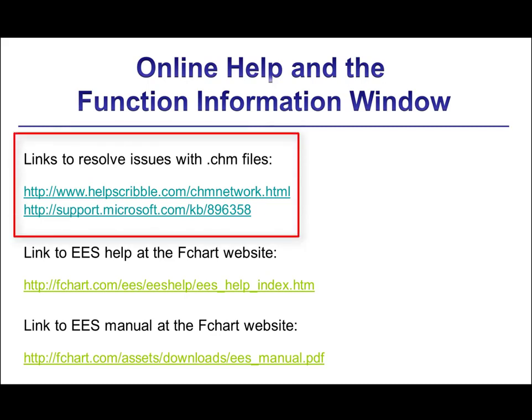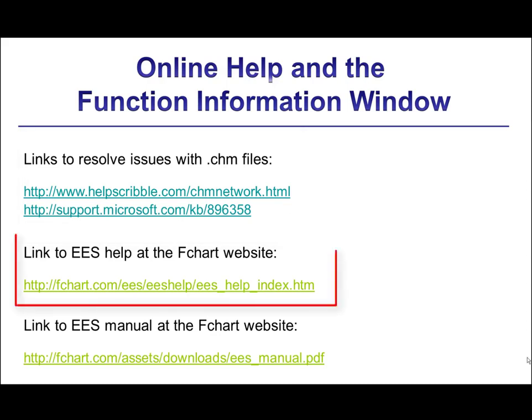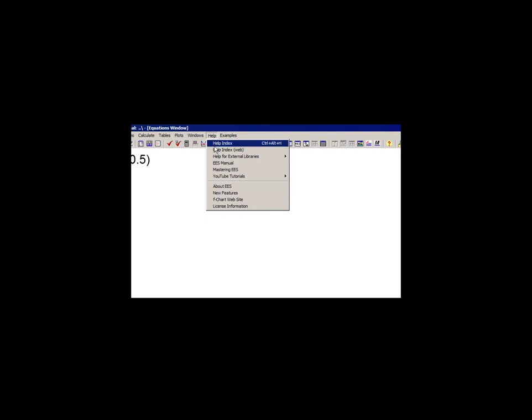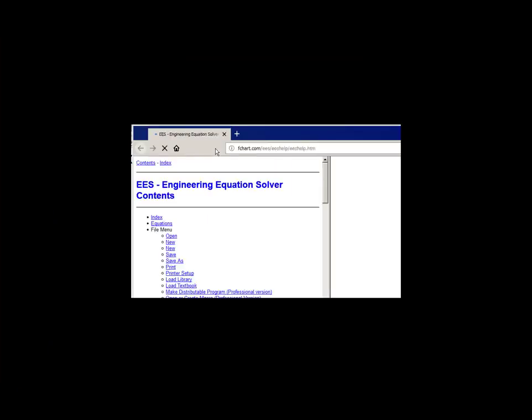If you still have problems, the EES help files are also located on the F-Chart website at this link right here, and that provides yet another alternate method of reaching the help information if the EES.chm file cannot be made available. The selection Help Index with Web in parentheses also opens the web page online that contains the help information.